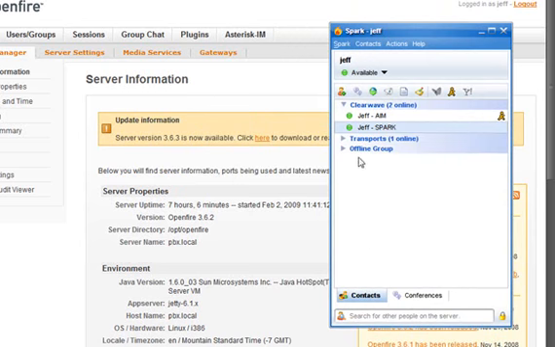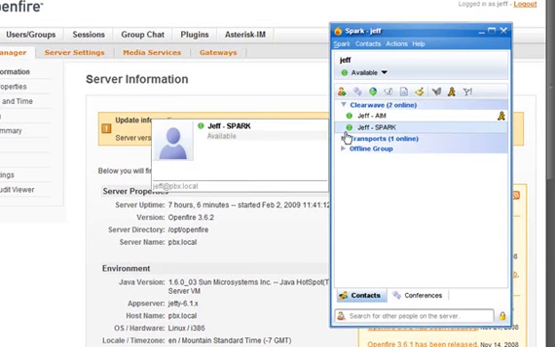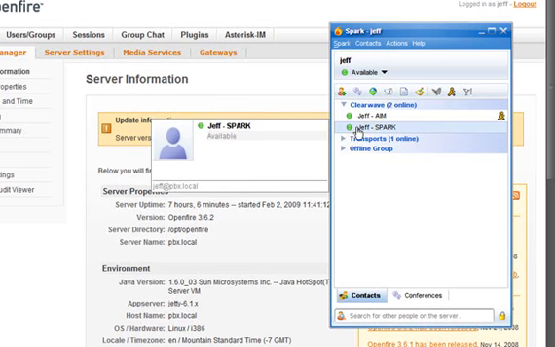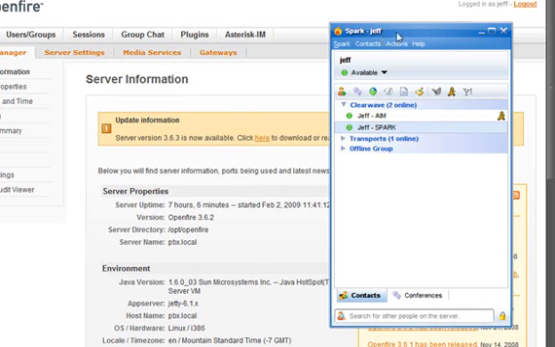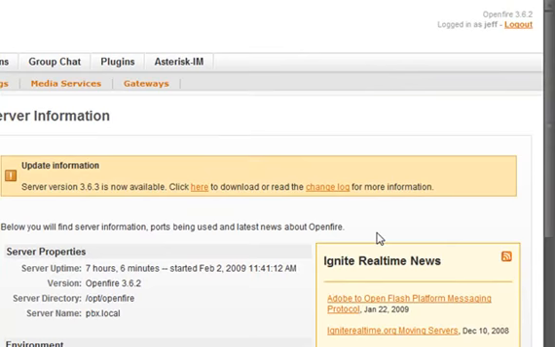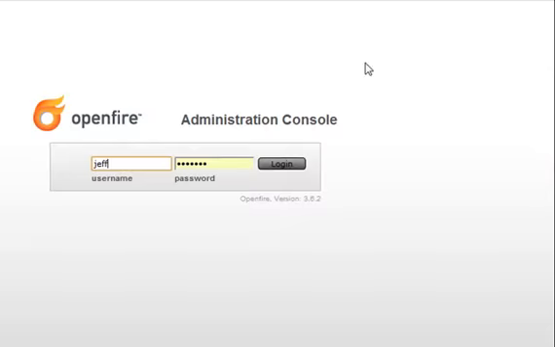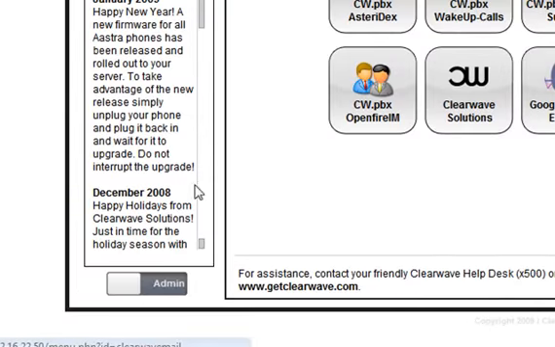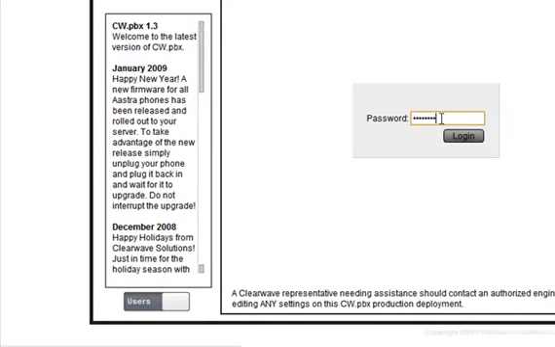Another great feature with the OpenFire module is the ability to see who's on the phone. So if I, for instance, picked up my phone right now, my status would go from available to on the phone. That way you can see, prior to messaging someone or calling them, if they're available to chat. I'm going to log out now, and I'm going to go to the administration console, the back end.